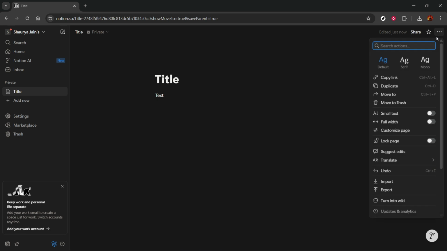In the top right corner of the page, you'll notice 3 little dots. Clicking these dots opens up a menu of options linked to your page settings. Within this menu, you'll find choices that will help make your page more visually appealing and personalized to your preferences.